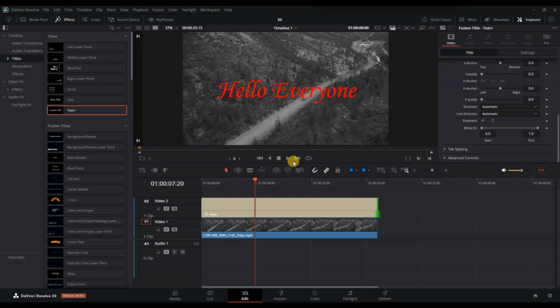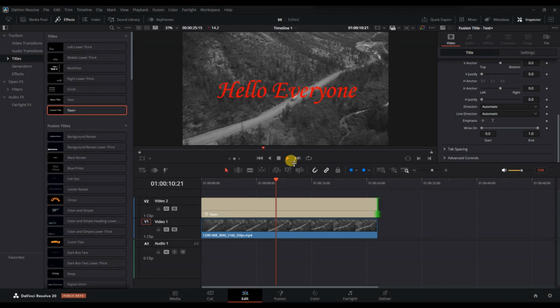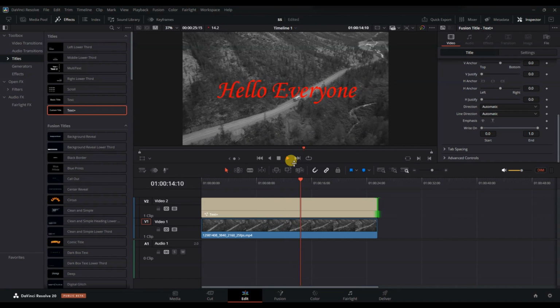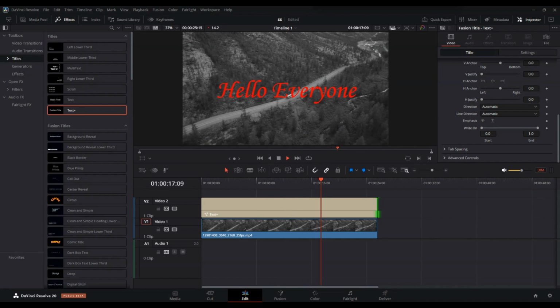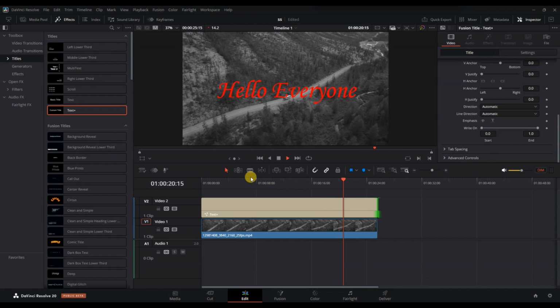Finally, preview your video to see how the text looks and make any final tweaks if needed. When you are happy with your result, save your project and you are all set. And that's it. Now you know how to add a text clip in DaVinci Resolve.